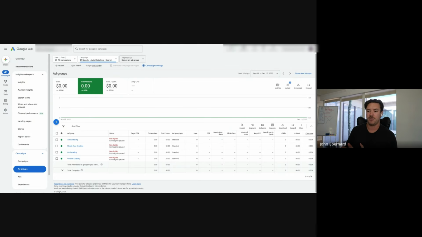Because when it comes to auto detailing, there really only is auto detailing, right? There's really not much more than that, unless it's interior or exterior or ceramic coating. So I like to split it up even more and do auto detailing, mobile auto detailing, car detailing. And then you mentioned your ceramic coating, so I even have an ad group in here for you as well. Awesome. Yeah, that's perfect.